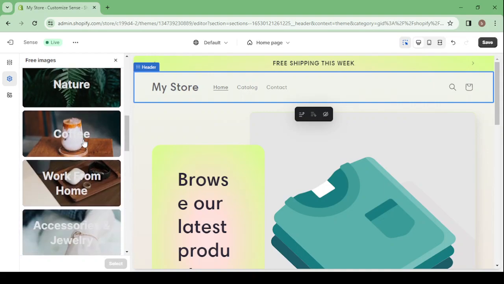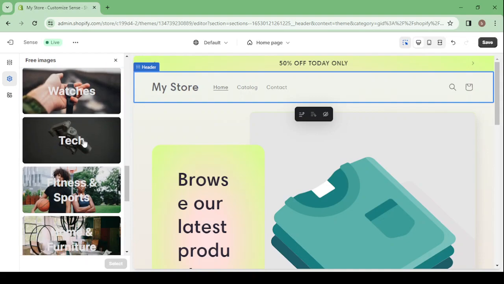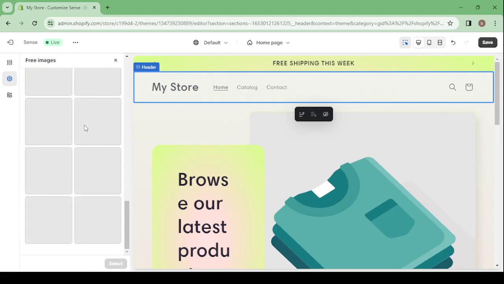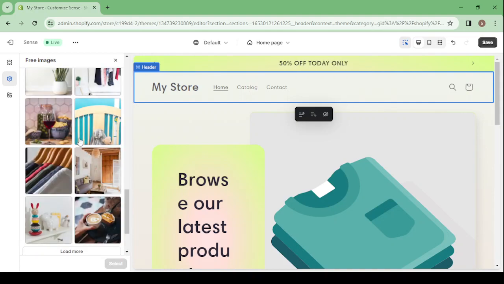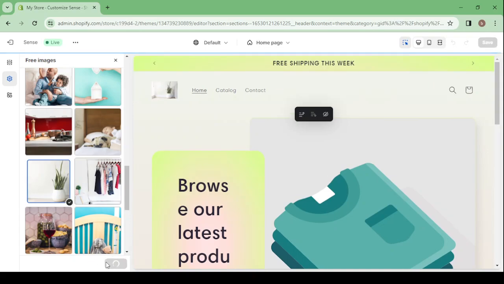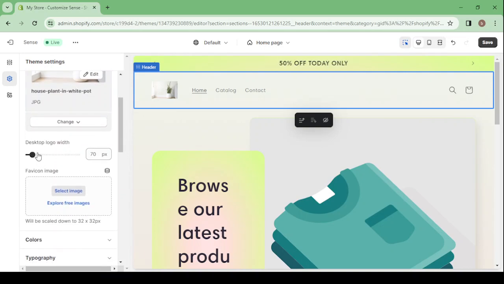Here we have nature, coffee, work from home, jewelry, accessories. I'm going to go with home and furniture. And I'm going to choose this one, for example. Then click on select. And here it's now your logo. You can change the width of the logo. Let's make it 100 pixels.